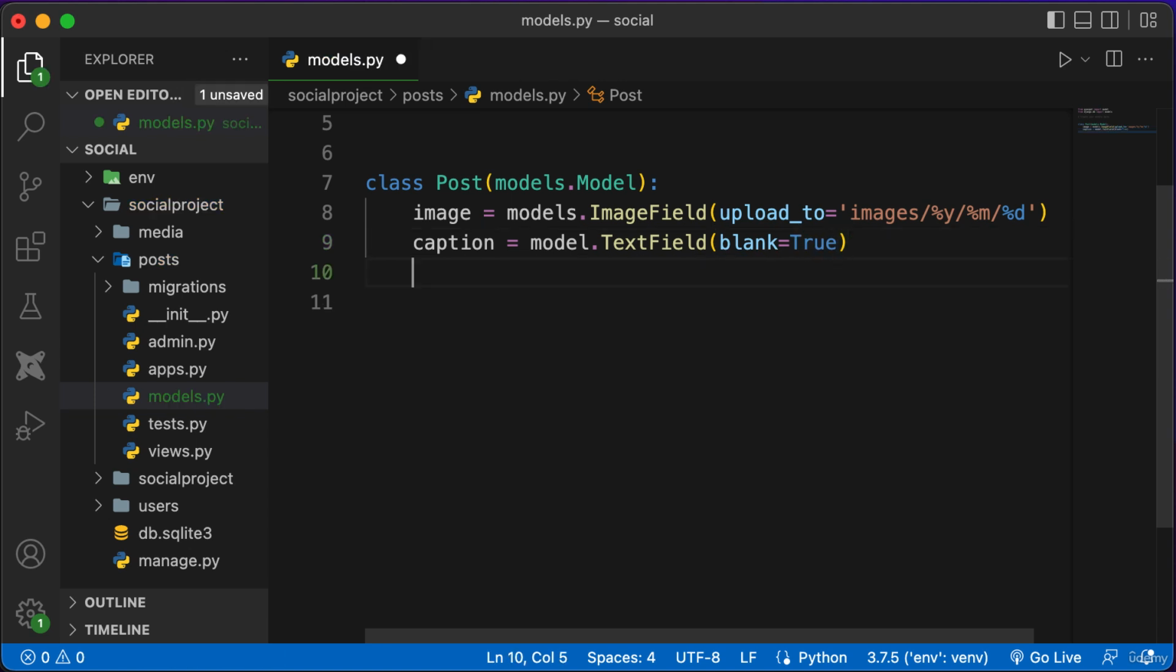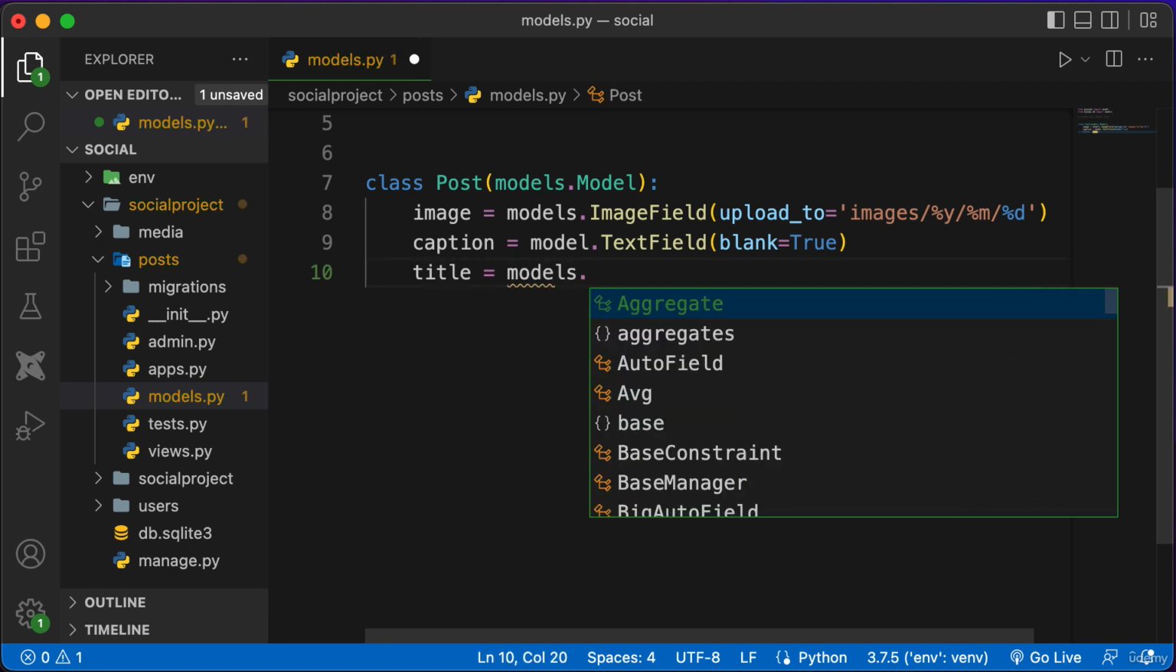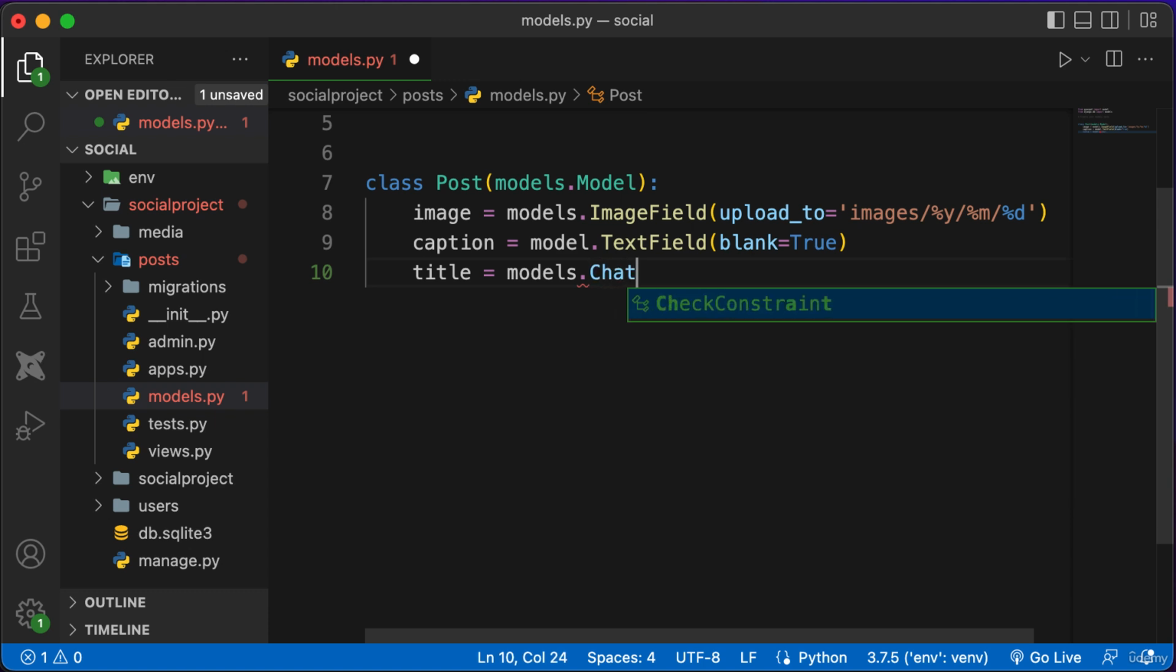Okay, so once this thing is done, let's add a couple more fields here. So let's add a title for this particular post. I would say title is going to be equal to the same thing, which is models, and instead of TextField, let's say I want a CharField this time. So CharField, let's say the max_length I want for this is going to be 200.